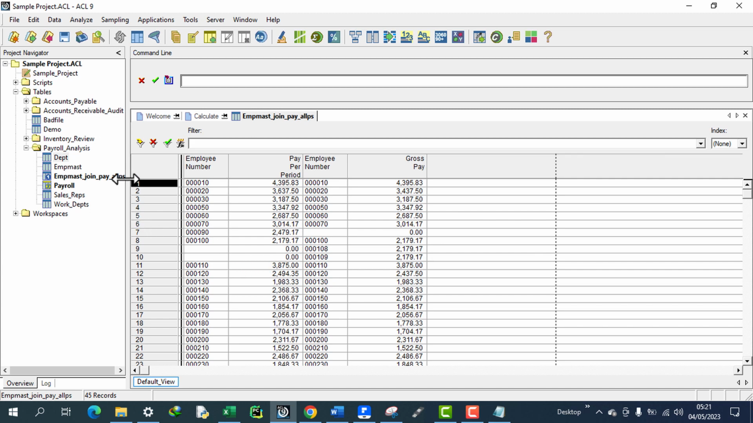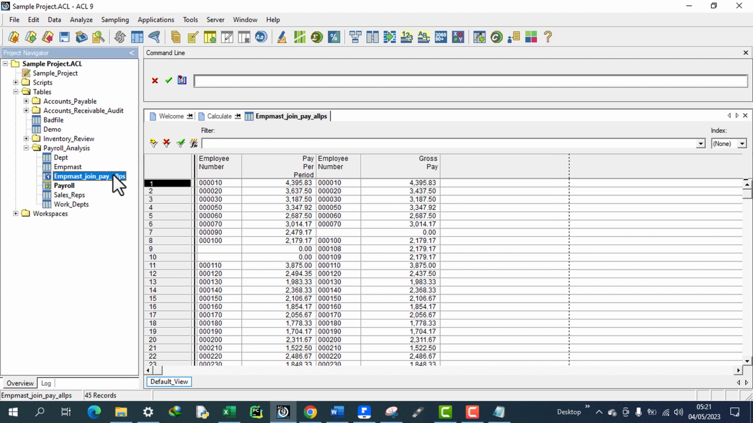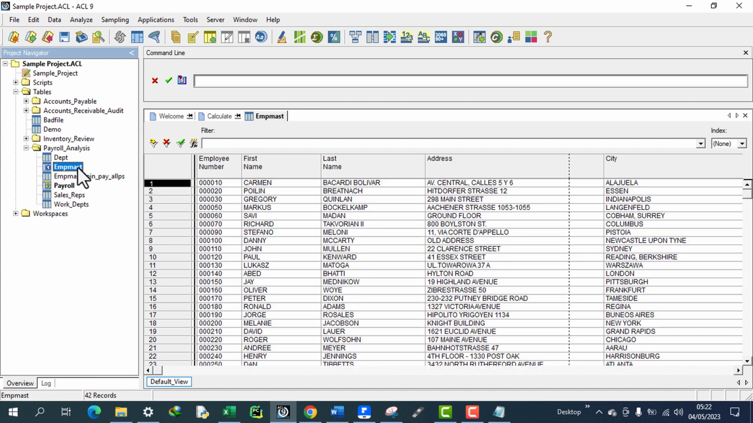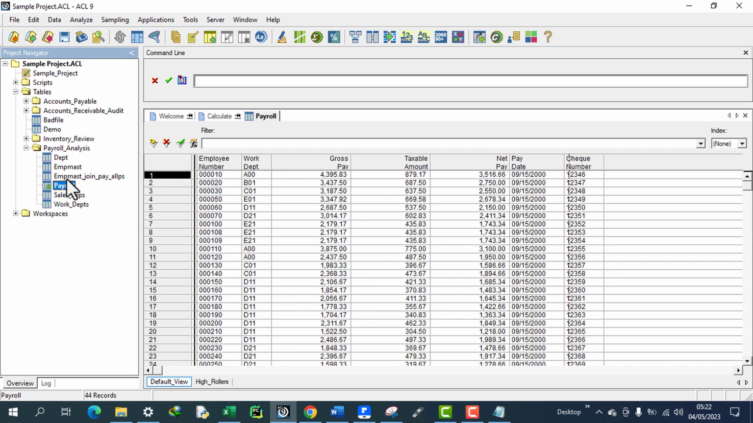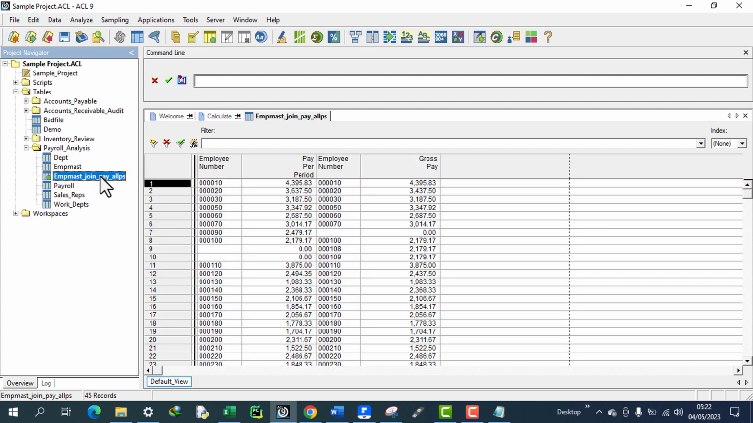Alright, so now this is what we have here. We have our empmast_join_pay_all_PS here, and this is the table. We only have 45 records there. So remember, you have 42 records there or something. Let me see how many records we have. 42 records, and the payroll has 44 records. But empmast_join_pay_all_PS has 45 records, because we asked it to join everything, to include everything under those two tables.